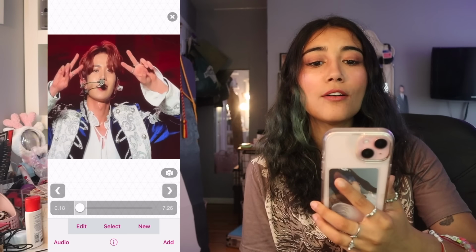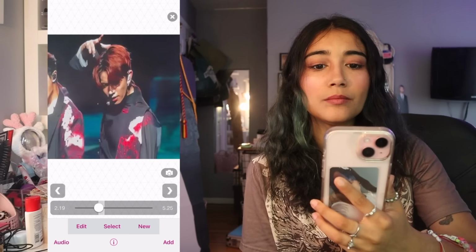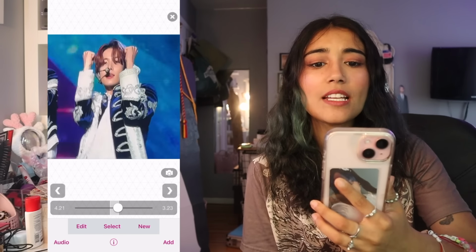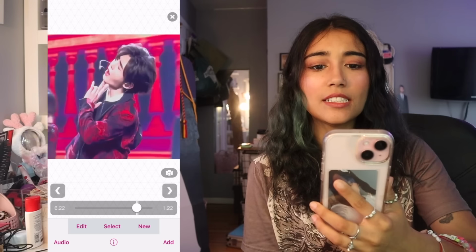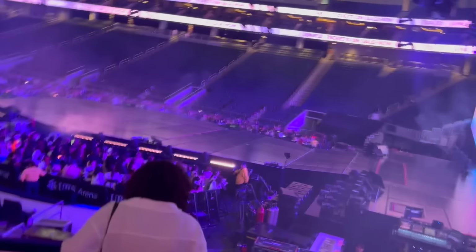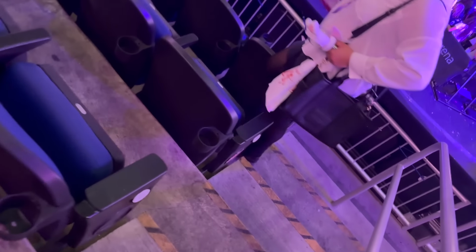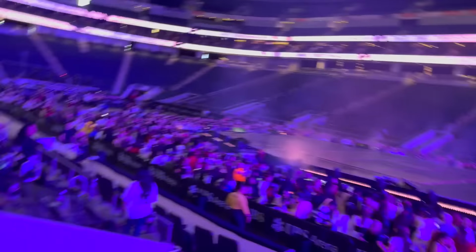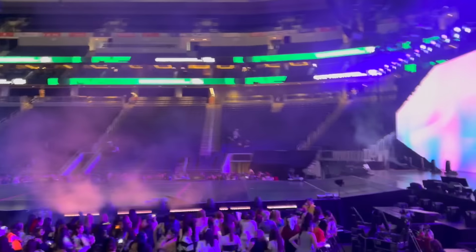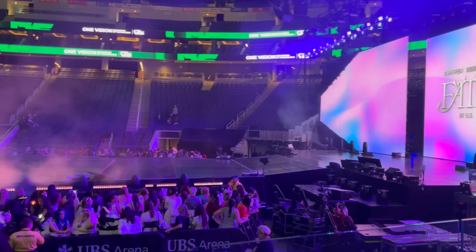Okay. We're literally inside the venue. We're walking to our seats now. Why am I crying, guys? I'm crying. Wait, what? Guys, what? Wait. We're so close. Guys, this is not zoomed in right now.